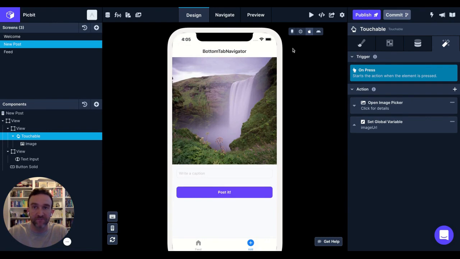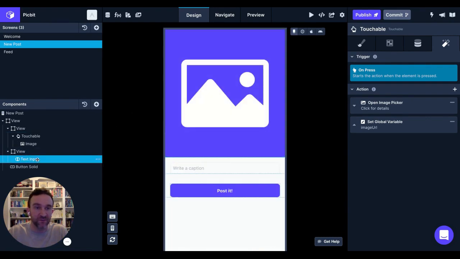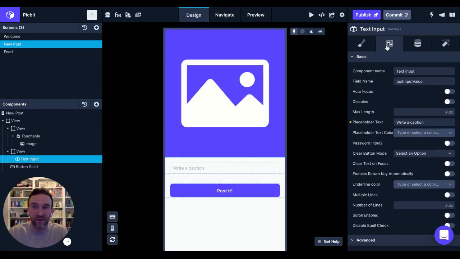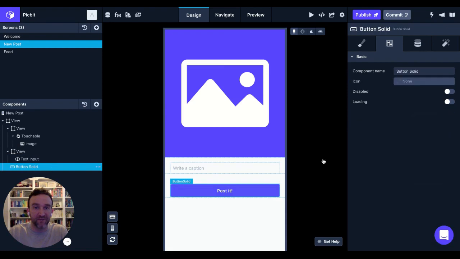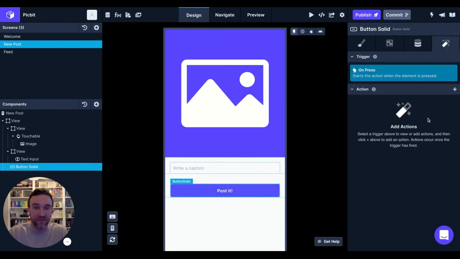The next thing I'm going to do is I just want to assign a name to the value in the caption field. By default, it just says text input value. Let's change that to caption value. And finally, let's create an action on the post-it button to submit the image data and the caption box data to the server with the post request that we created in an earlier step.